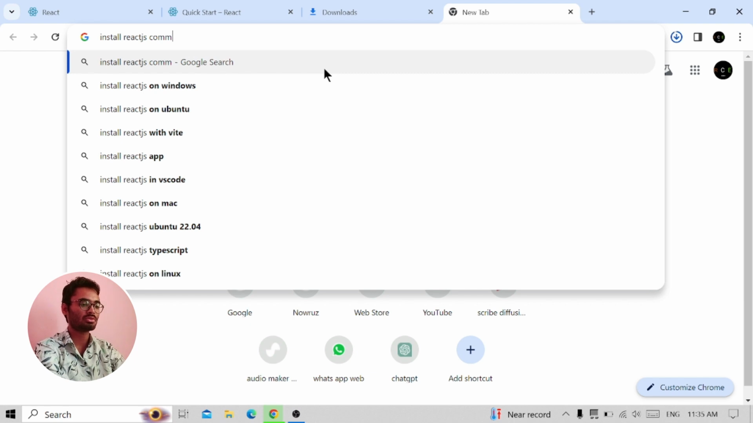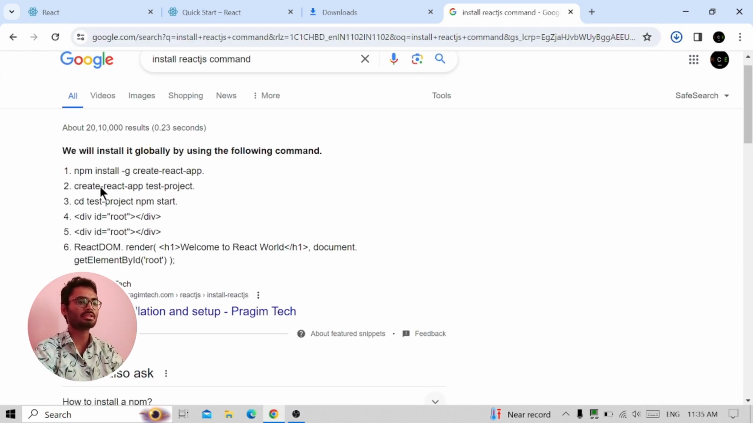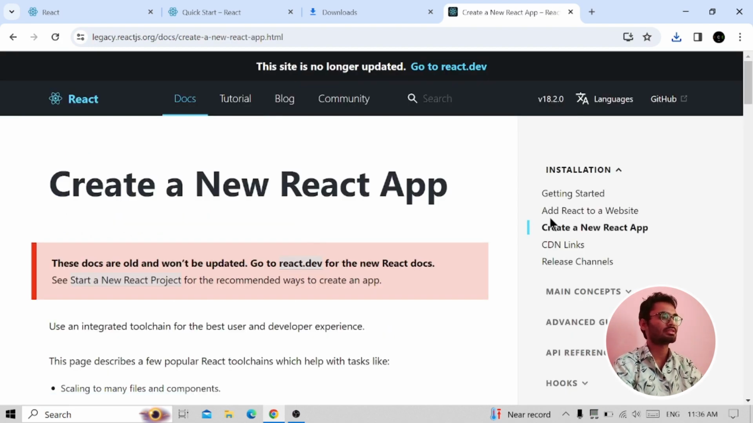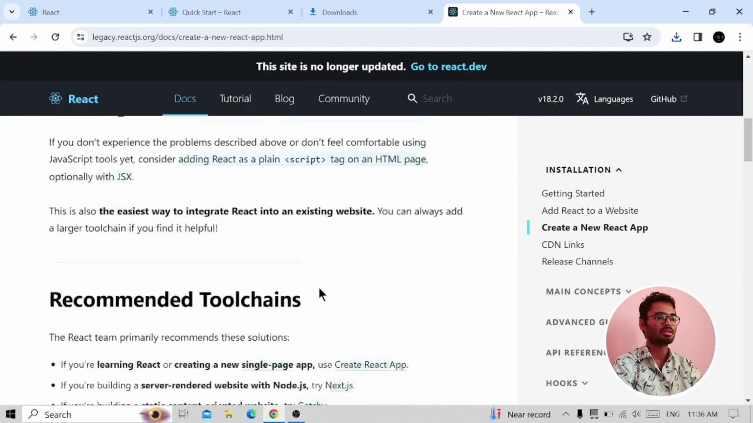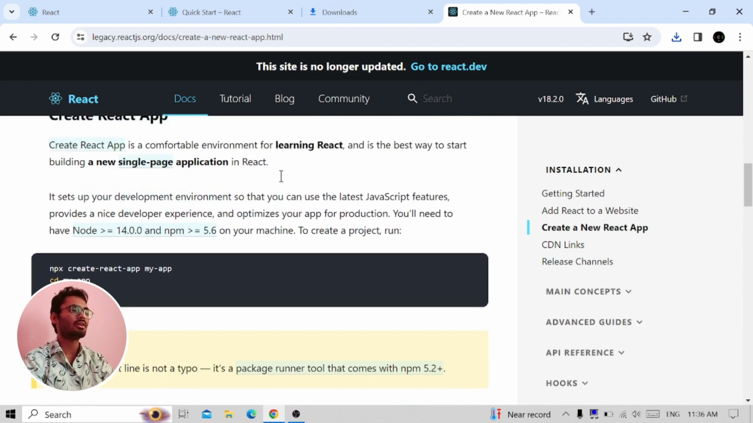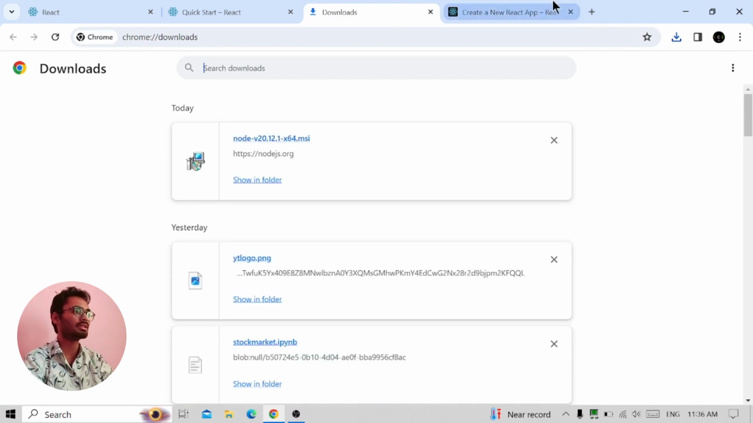Now I'm going to search for the install ReactJS command and press enter. Here it is shown that you can go with npm install first, then create react app, test project, cd. Okay, create a new React app. You can click on this, move to the bottom, and here we can see how we can create a React app. All the documentation is given, and here my Node is being downloaded.